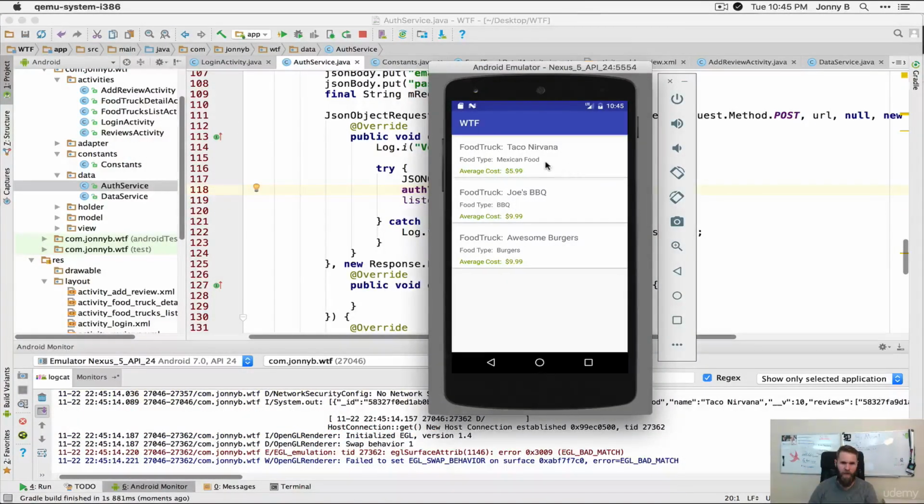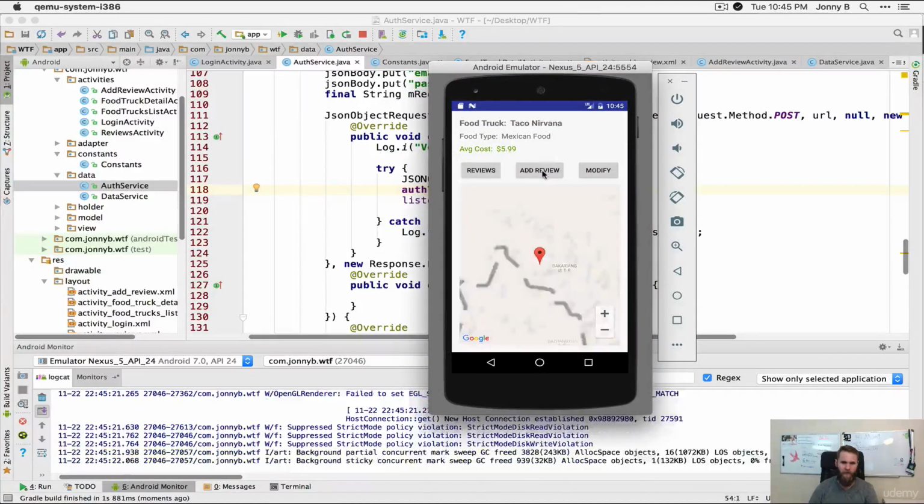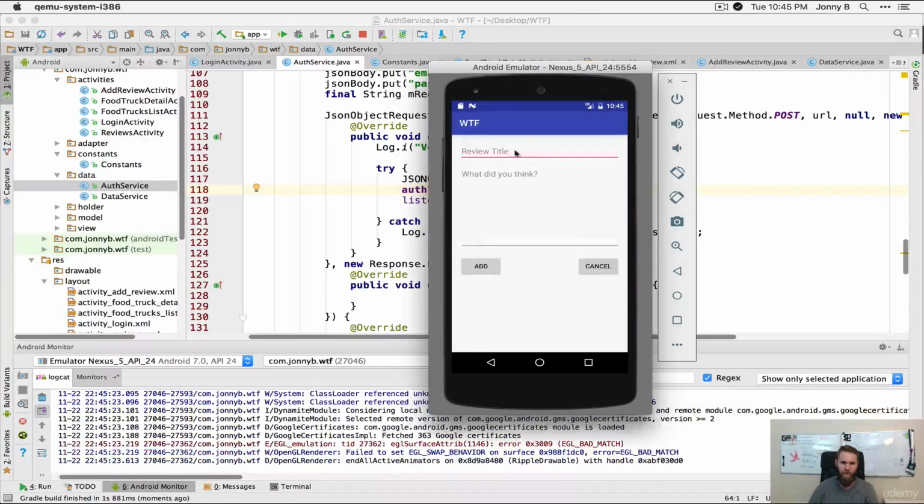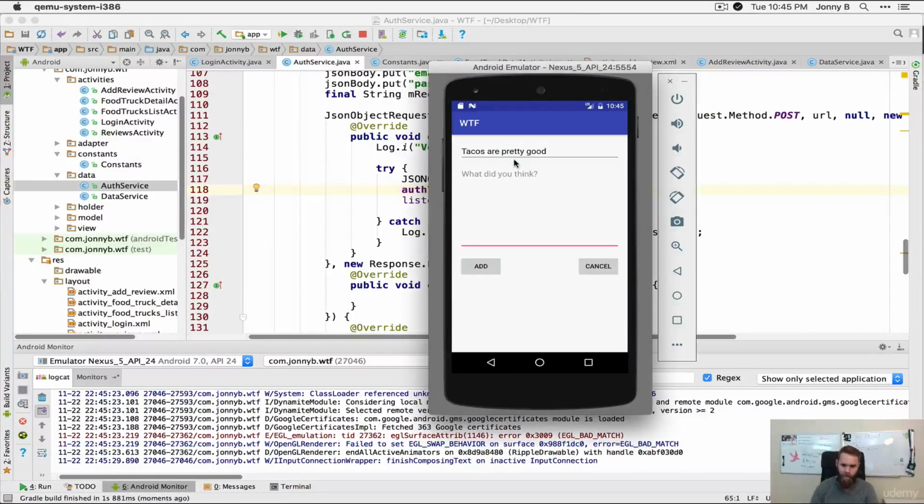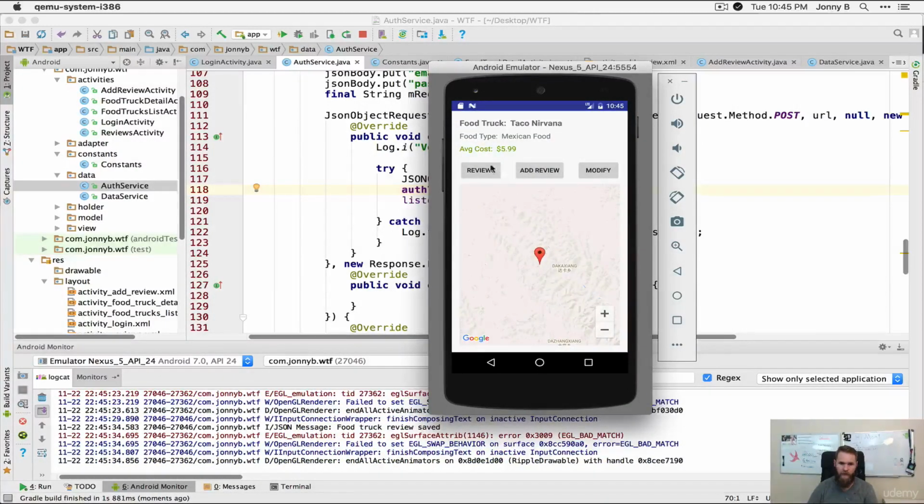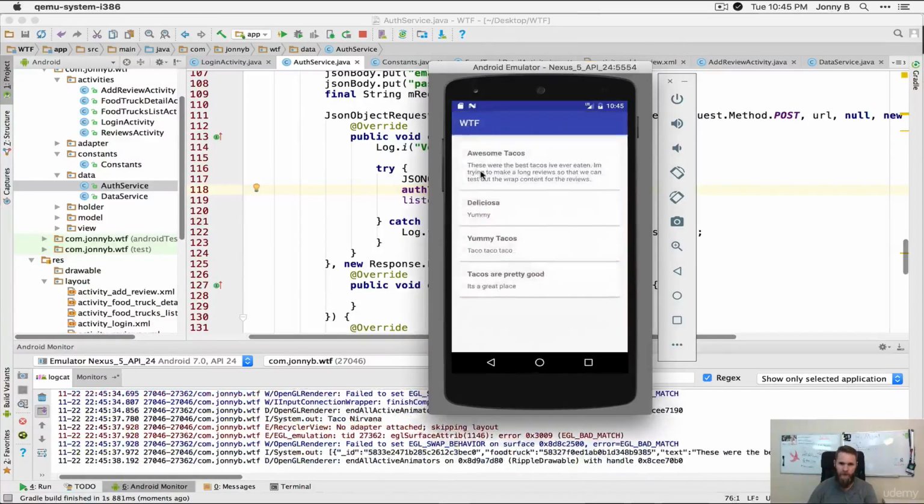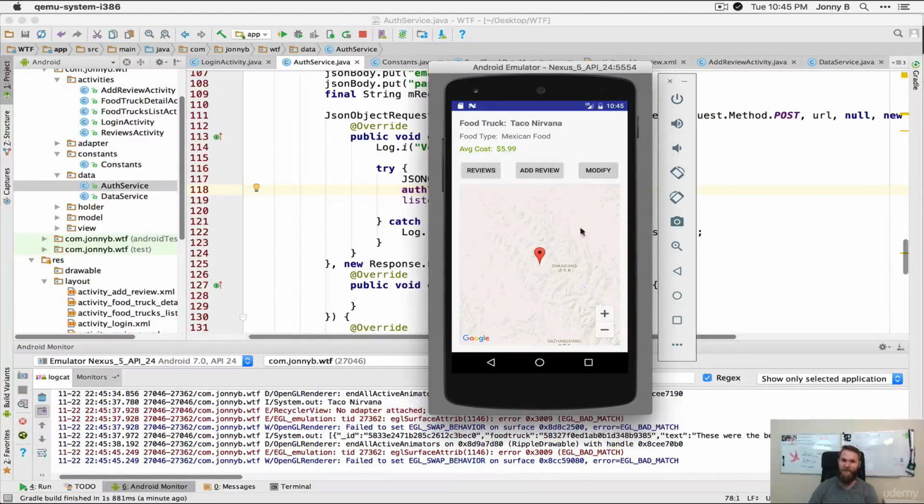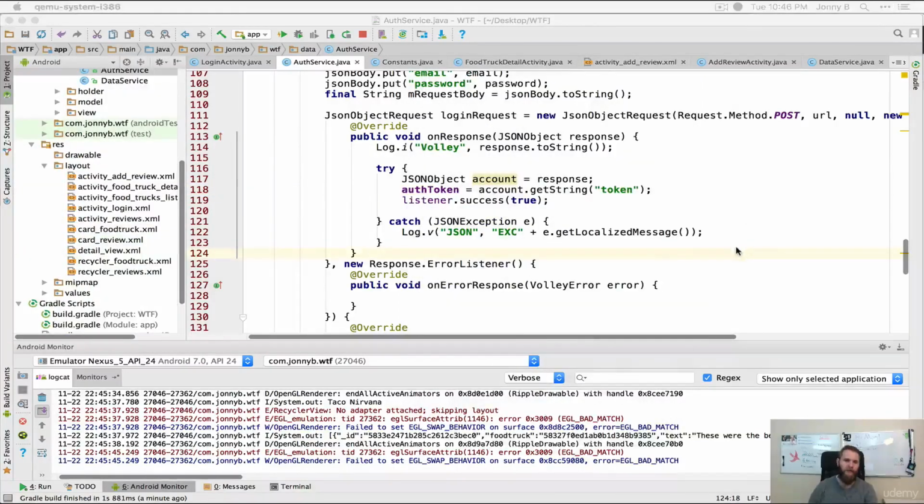Okay, so let's try on Taco Nirvana, add a review. Let's say tacos are pretty good. It's a great place. Add. All right, and then let's check our reviews. Whew, there it is. Tacos are pretty good. It's a great place. All right, so our adding reviews is now working. Hallelujah.